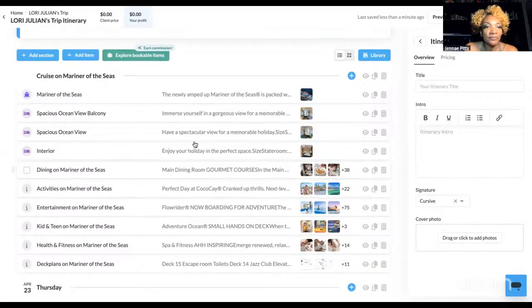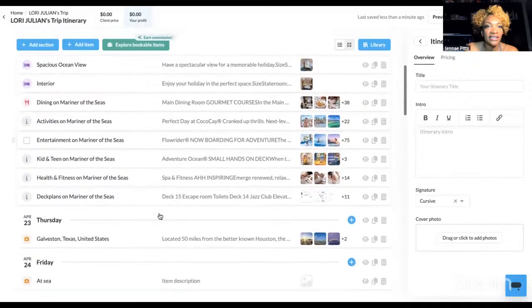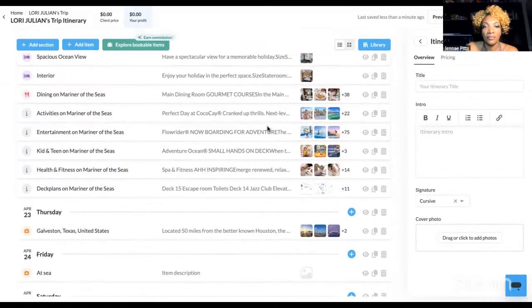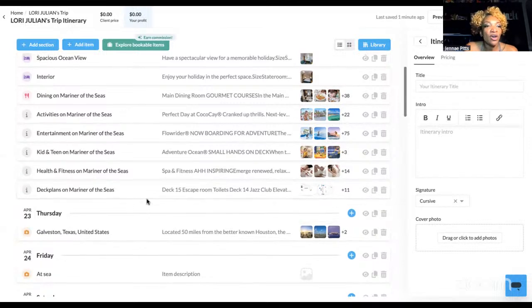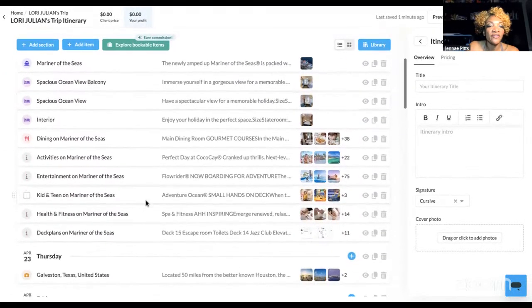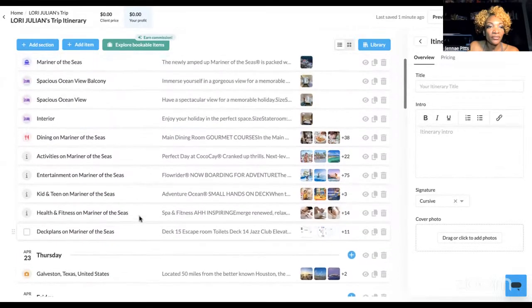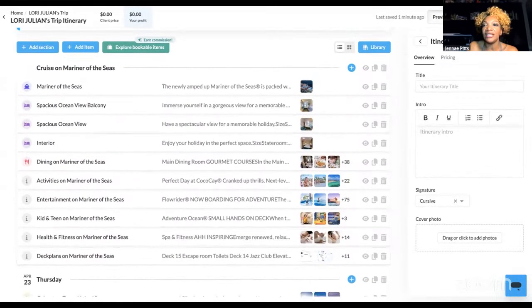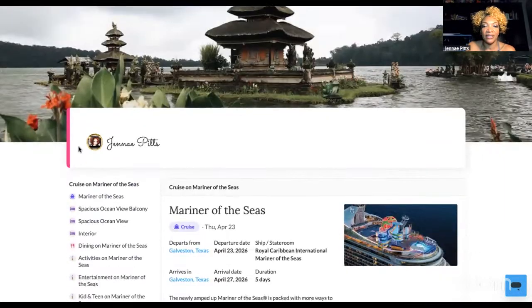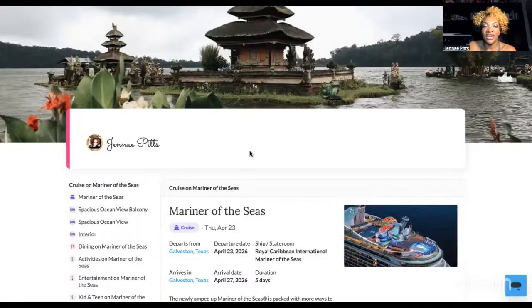Okay, so I have the Cruise on Mariner of the Seas. That was Royal Caribbean. All right, and for this itinerary, I'm just going to hit preview itinerary so y'all can see what it looks like. I don't have anything in my description. I didn't change my picture yet. I just did the cruise, right?